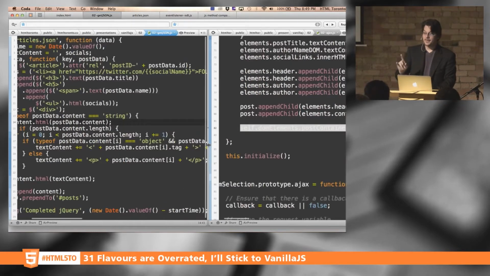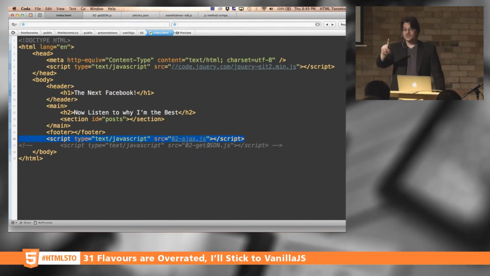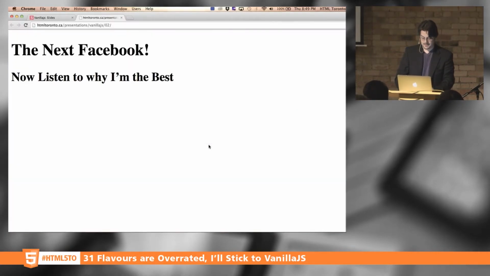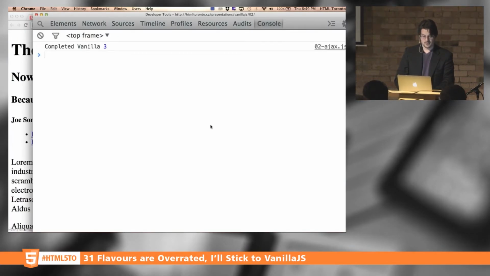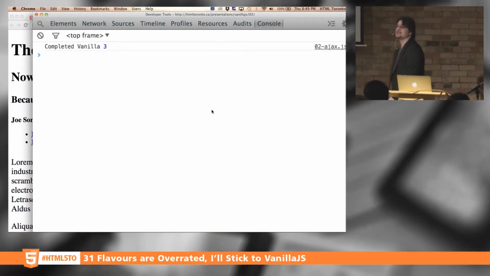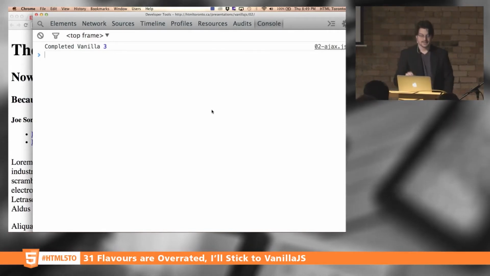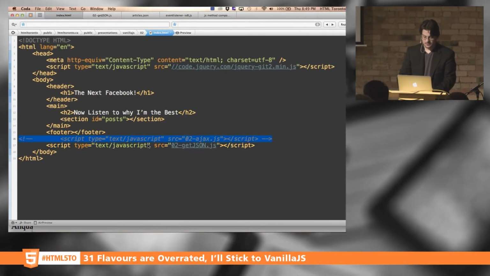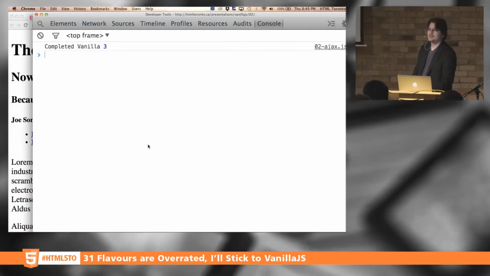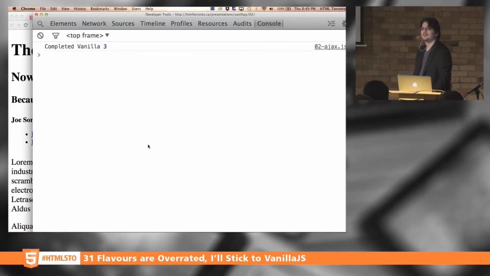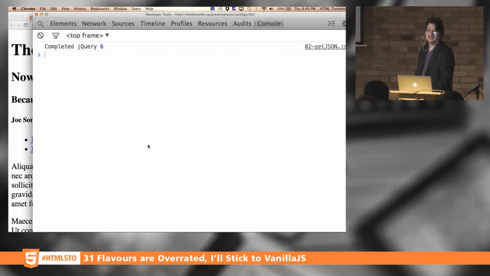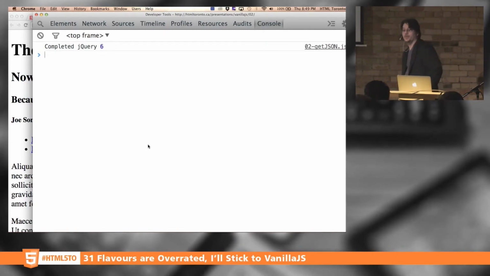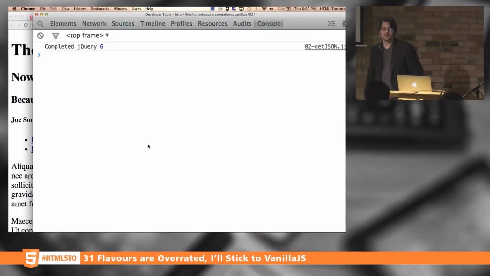So keep in mind, this is only 3 blog posts. Only 3. So let's take a look at AJAX. 3 milliseconds. This is VanillaJS, 3 milliseconds. Now jQuery. Anybody want to take a guess before I do this? 6. Double the time.